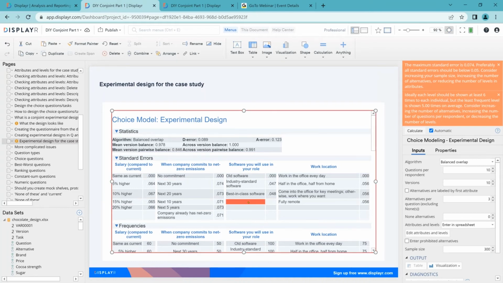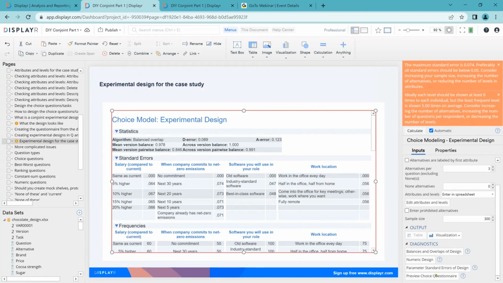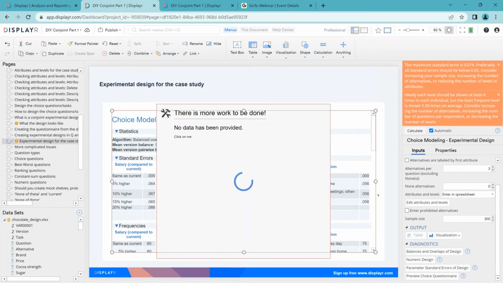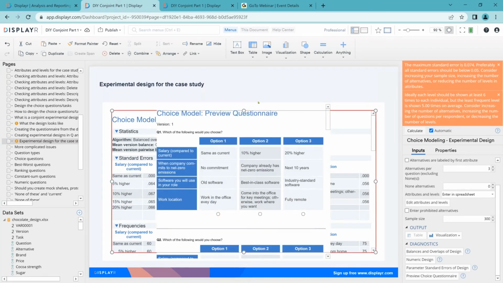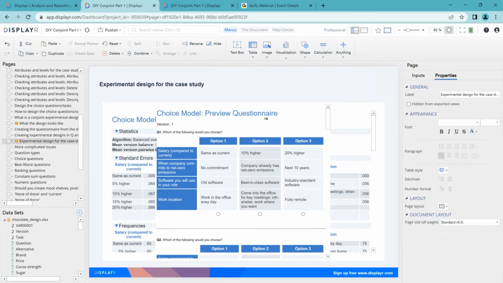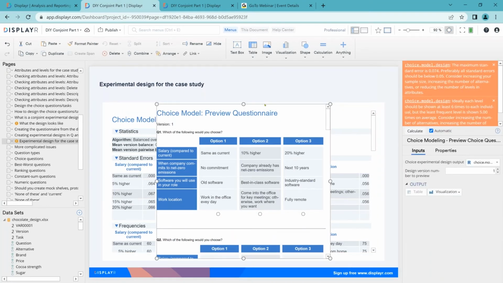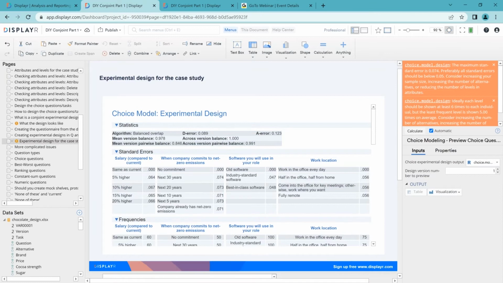Now, I don't want to reduce the number of levels. I quite like these levels. I could have a larger sample size, but I'm going to want to explore this idea of increasing the number of questions. To do that, not questions, sorry, number of alternatives. And to do that, I need to preview the experimental design to get a little feeling for what it looks like. So I'm going to click Preview Choice Questionnaire. And it's going to put a little preview of the questionnaire here. And no, you cannot send this to respondents to complete. We don't do data collection. I'm going to drag it to the bottom of the page and then we'll just scroll down and have a look at it together.